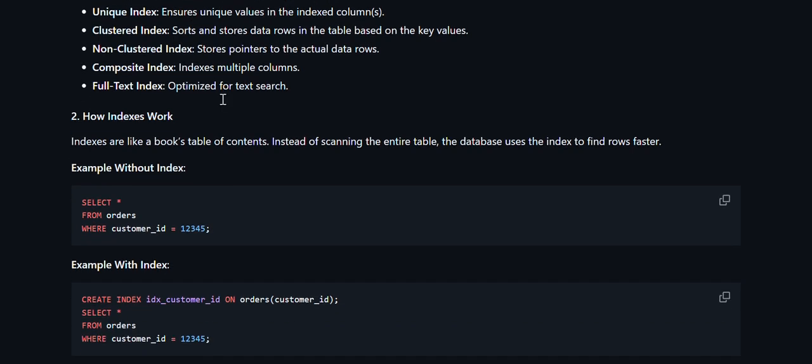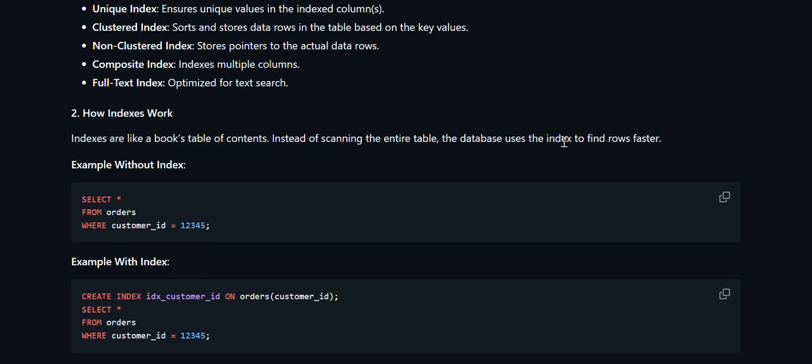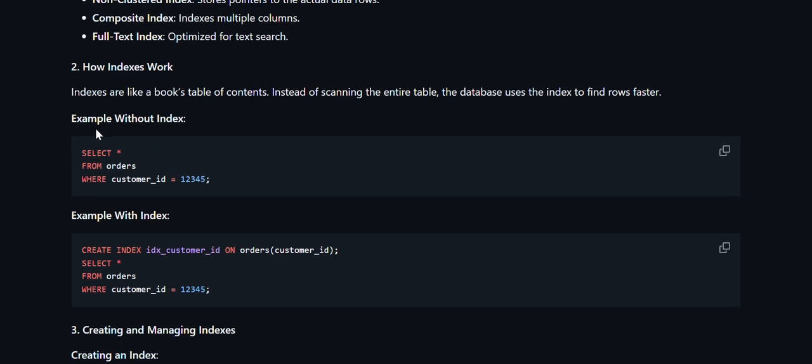So how do indexes work? Indexes are like a book's table of contents. Instead of scanning the entire table, the database uses the index to find rows faster. Here's an example. Without an index, you have SELECT * FROM orders WHERE customer_id = 12345. So it's giving a specific clause.